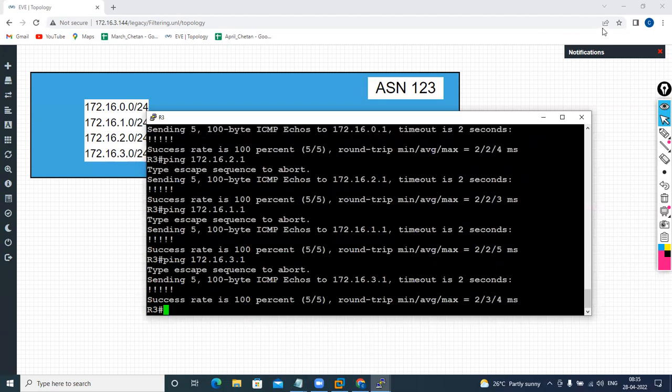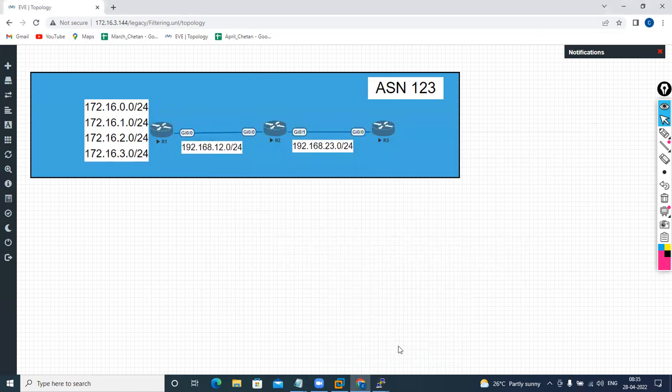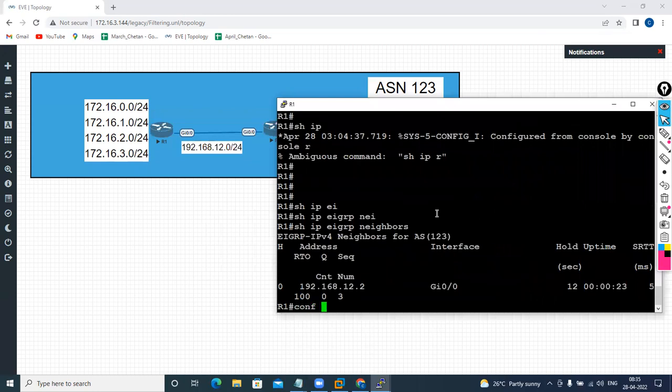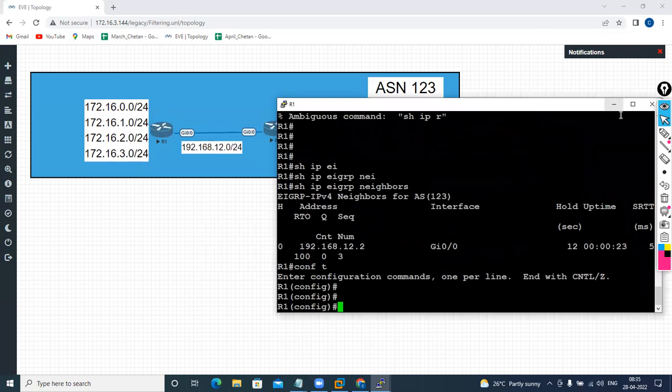So now, how to do the filter? We'll go to R1 and apply the filter. First, we'll apply the filter with the help of an access list. Let us consider I want to filter the first two routes. What should I configure on R1? I don't want to see these two routes, but I want to allow the other two. What access list do I need to configure to deny the 0.0 and 1.0 networks?